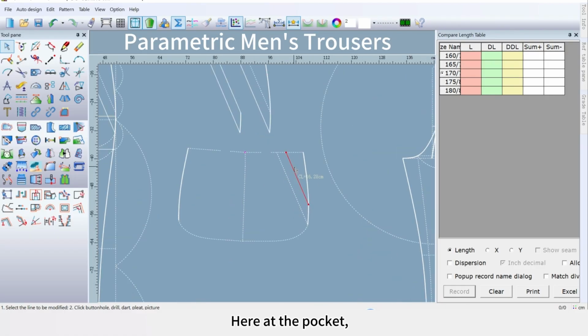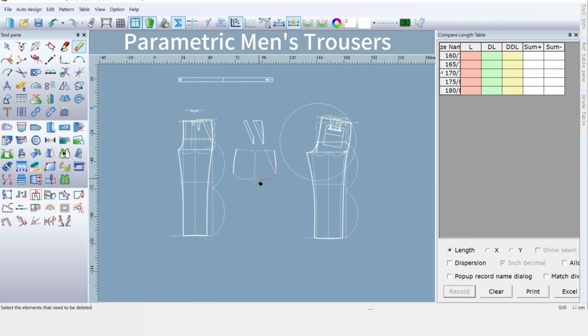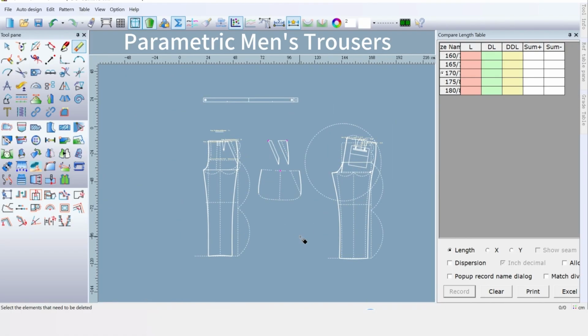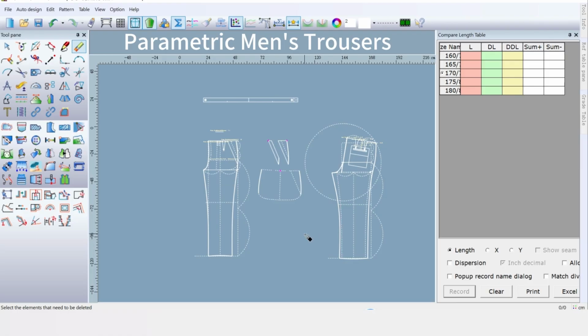Here at the pocket, there can be no this line. We can erase it with the eraser. Like this, our men's trousers parametric drawing has been completed.